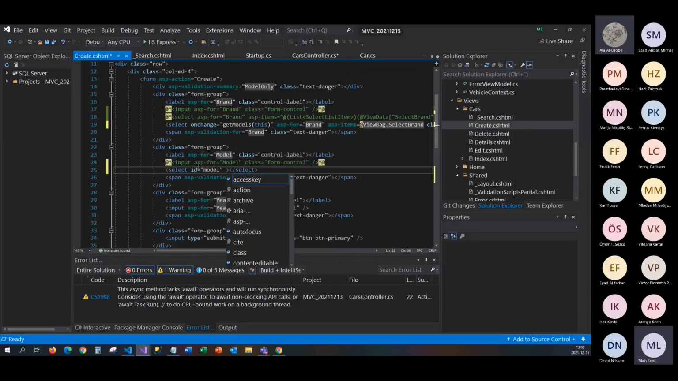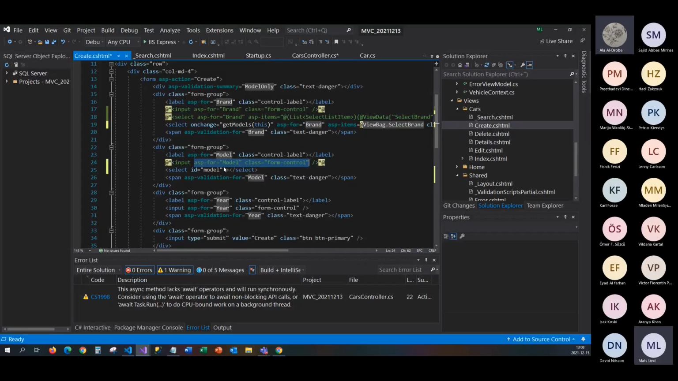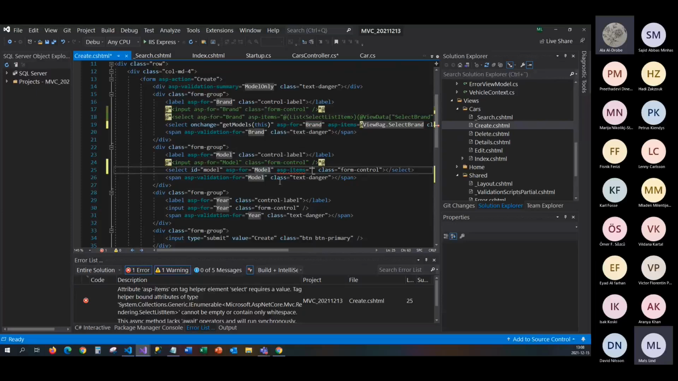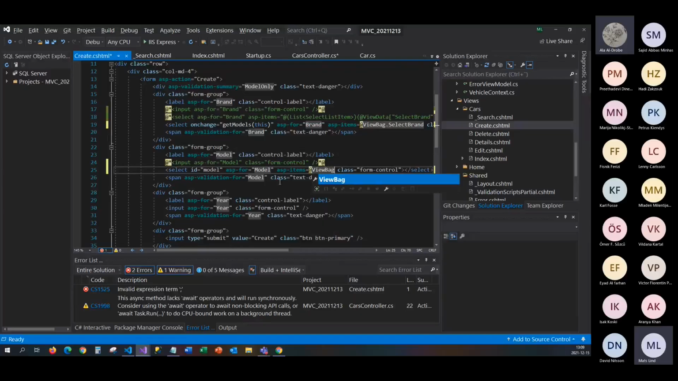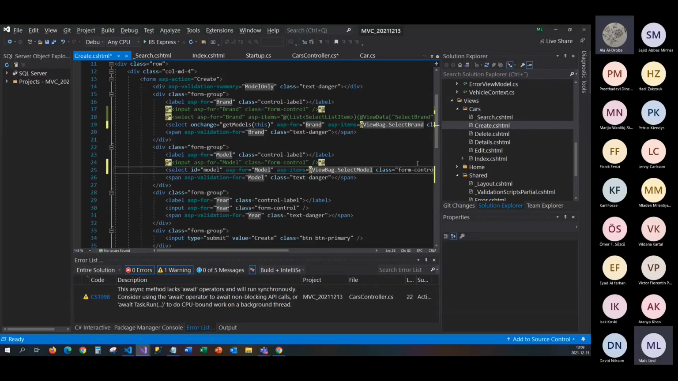I could have this part also for the ASP to use. What else? I need some ASP items like the other one. ASP items. And these items could be this view bag, select model. I hope this will do the work. So now we should have data in both drop-downs.